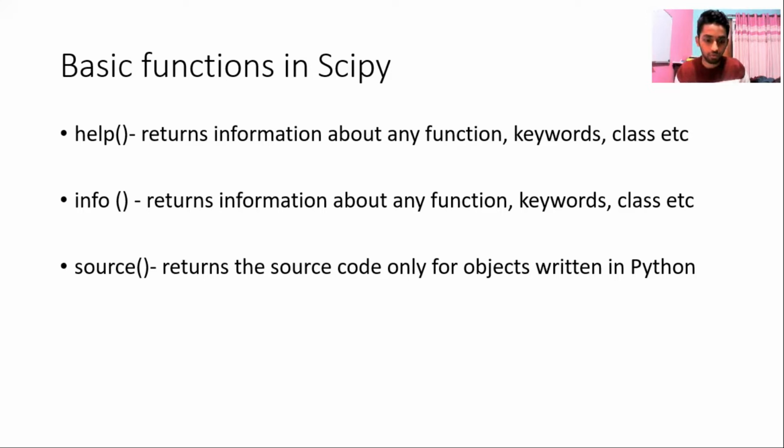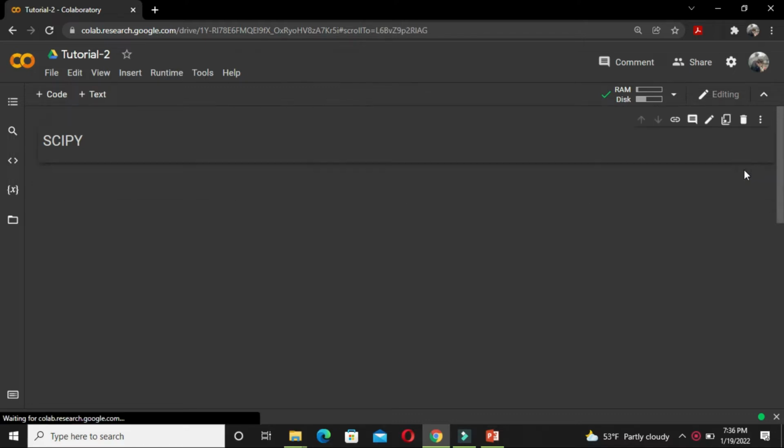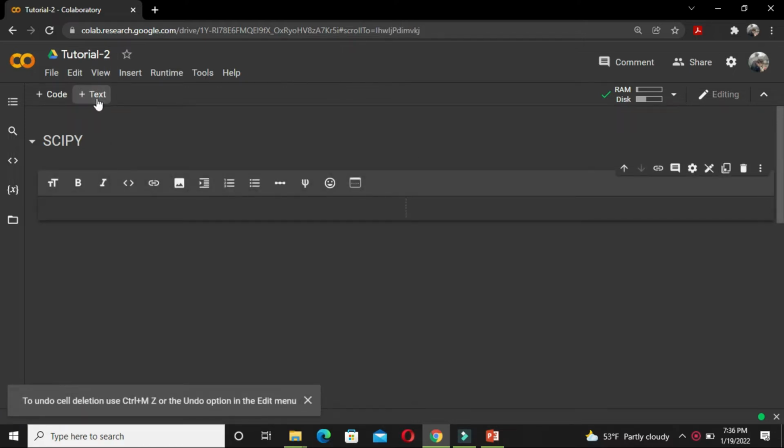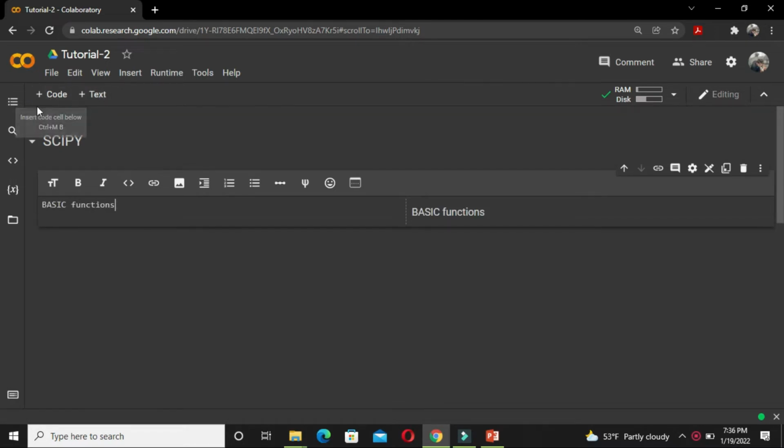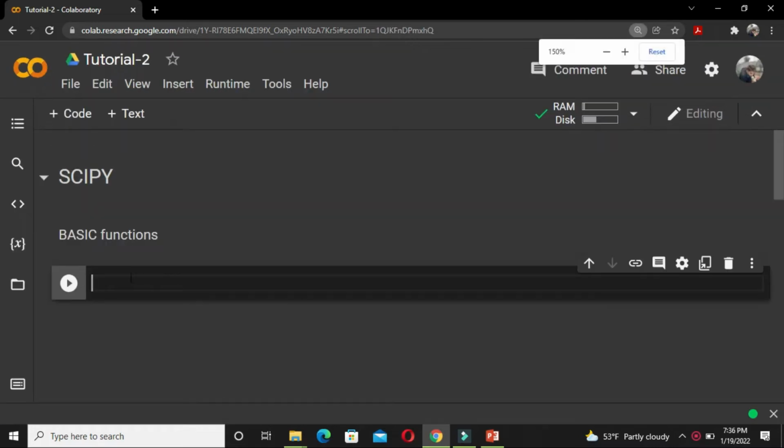So let me turn to our notebook. Alright, so here I am on my notebook. So firstly I will start with the basic functions in Scipy. So let me just write this. We will be starting off with the basic functions in Scipy. So it's basically how do we get help, how do we find information about anything. So let me just zoom in.